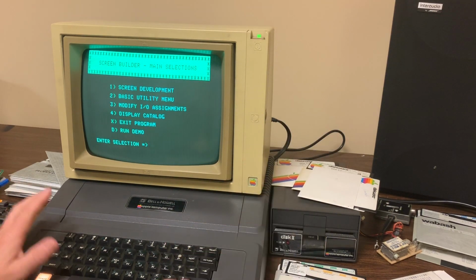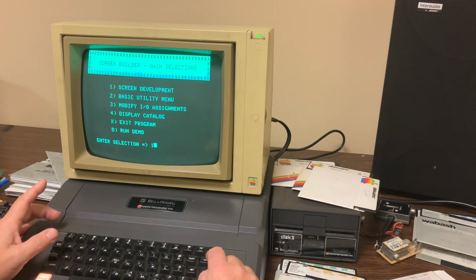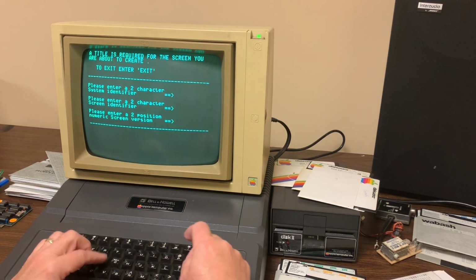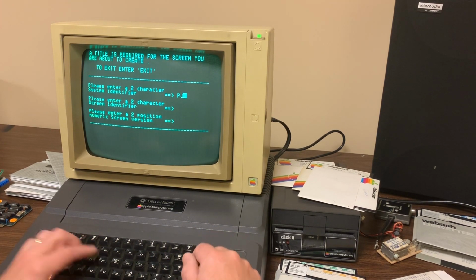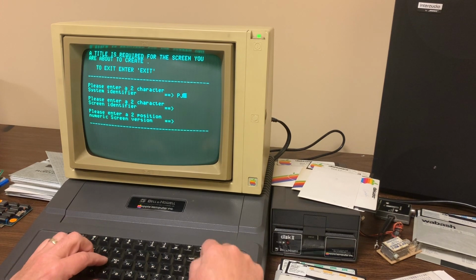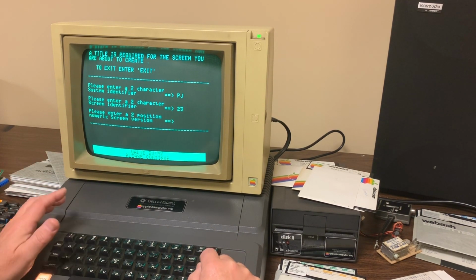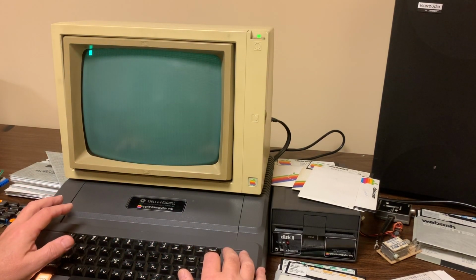Now I don't remember all the keystrokes and everything. So if I went into screen development and I did create, and then I gave it the right things, like it wants a PJ, some kind of a code, then it wants a 2-character screen identifier. I'll just say 23 and 01. So now I've identified it, some kind of a naming convention.